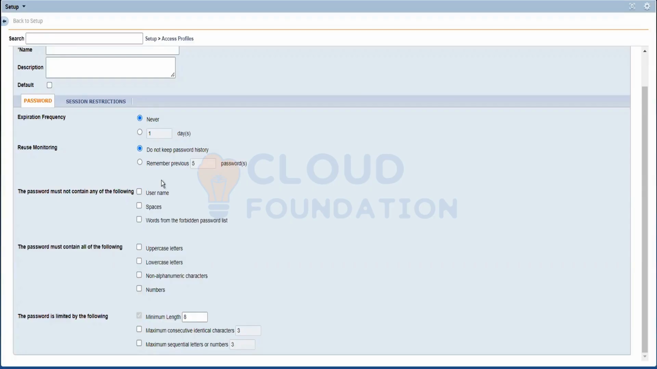We can have it differently for employees, and mostly for the super user we will keep the expiration frequency as never, so that we don't need to change the super user password unless there is a need. But for employees and managers, we might say once in 6 months, once in 3 months, and these conditions need to be met. Okay, that is about the password.